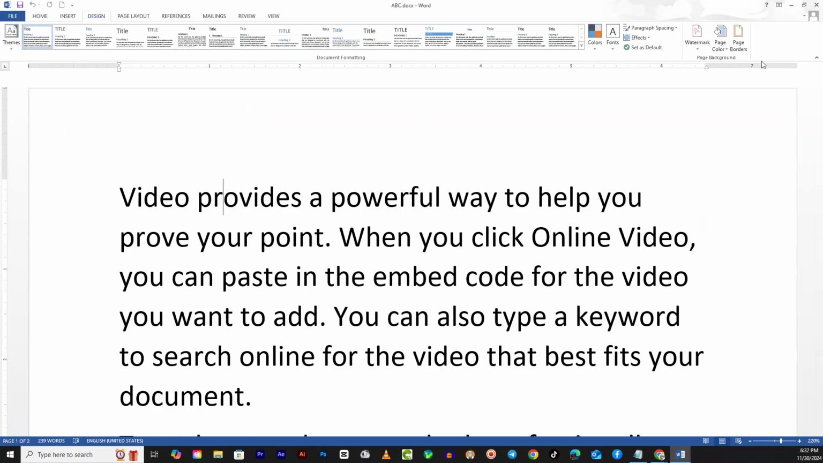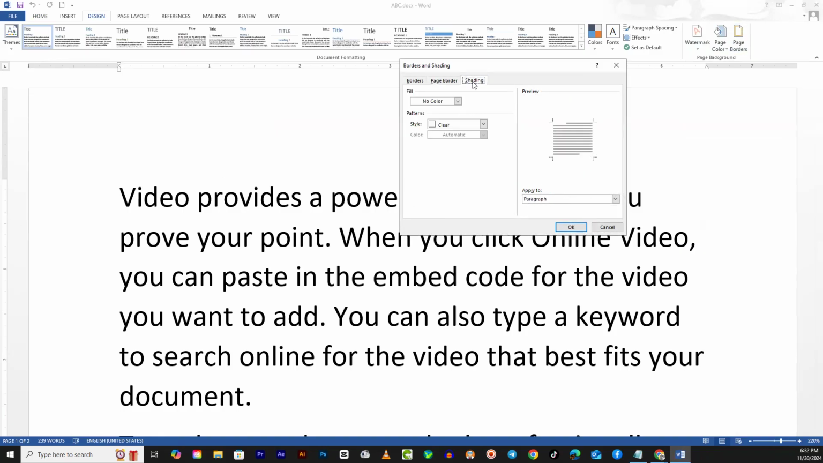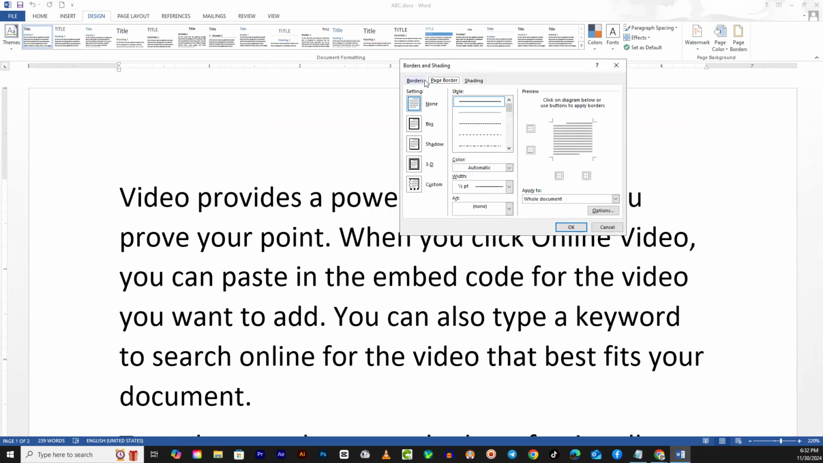Okay, we were talking about the design tab in which we discussed watermarks, page colors, and page borders. There's one thing left in this topic in border and shading, that was shading. We have discussed in the last lecture about the art border. You should try all these borders one by one.